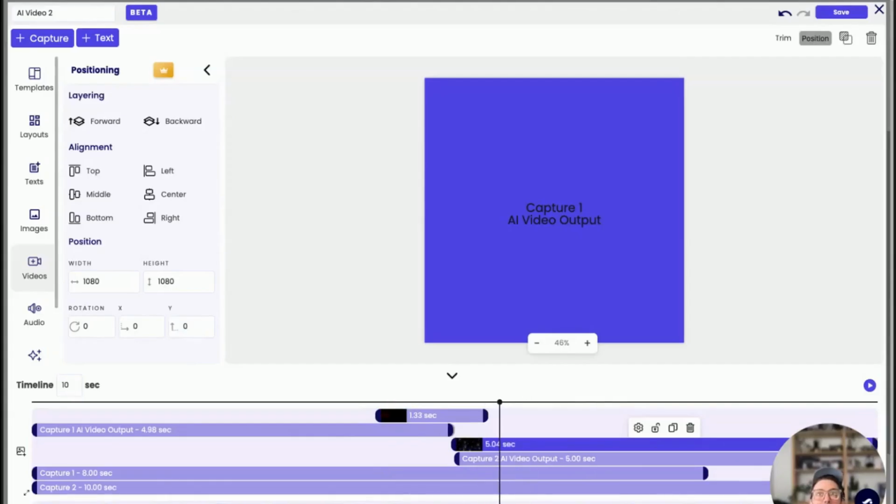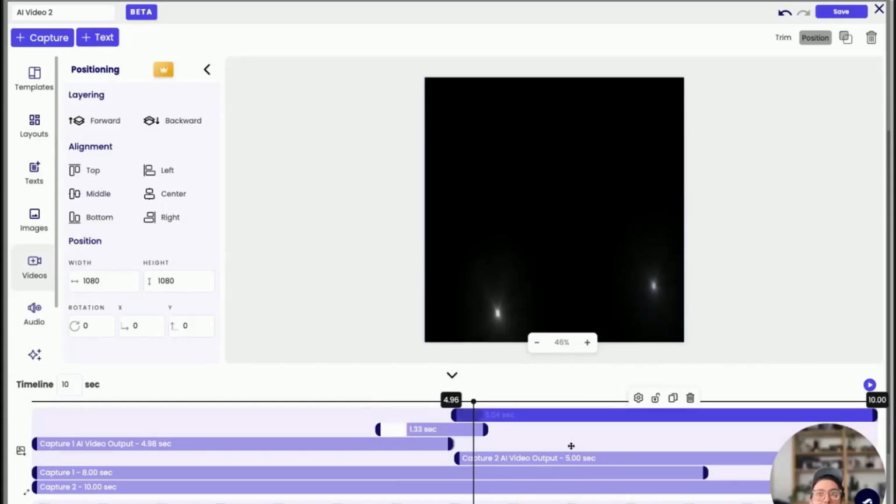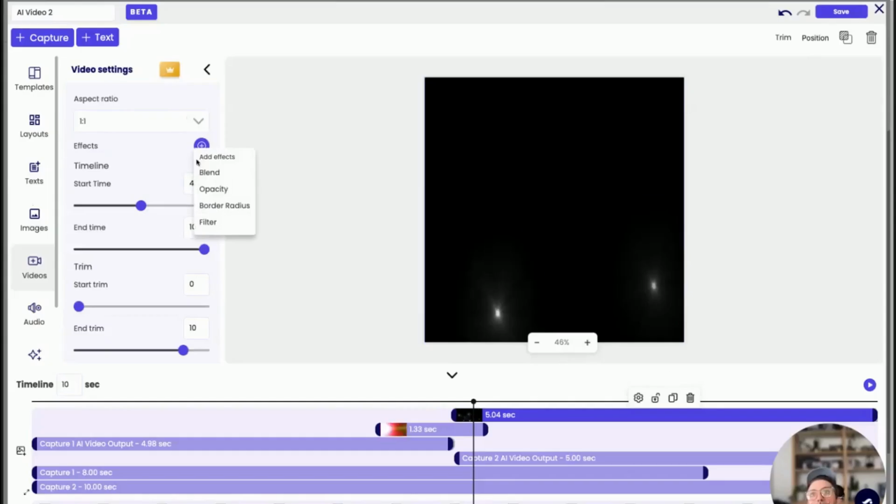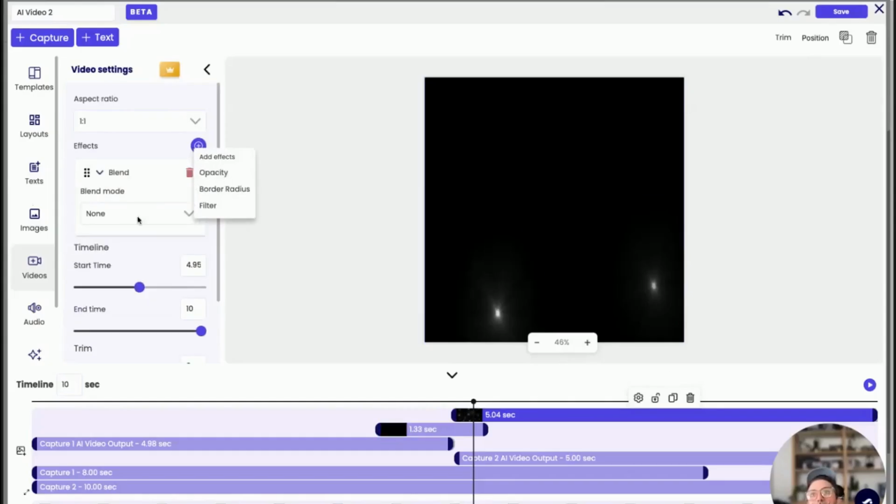And let's see. And we're going to go ahead and change the opacity on this as well with a blend mode. And similarly, I'm going to do blend and I'm going to do screen. So as soon as I hit screen, you're going to see the black disappear and these little white bright spots are going to stick around.